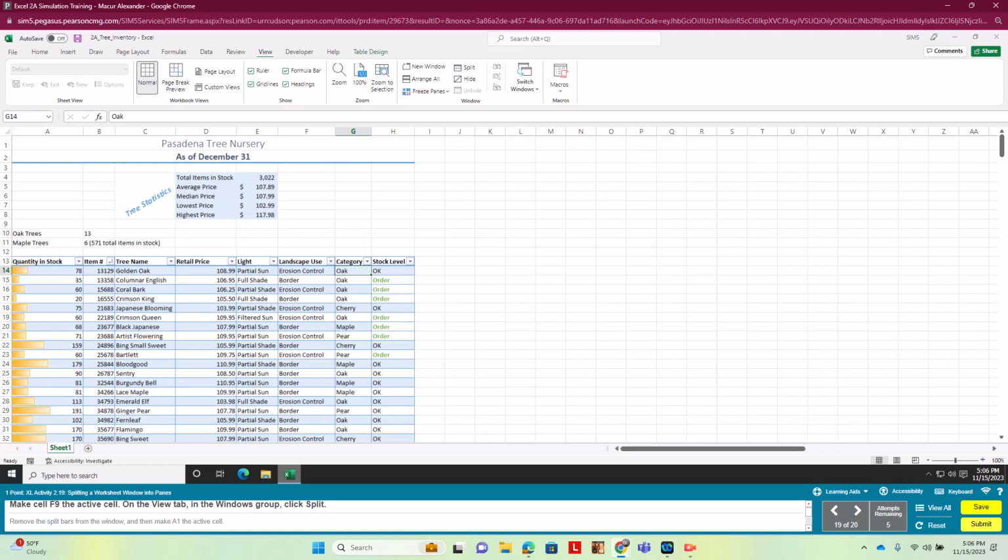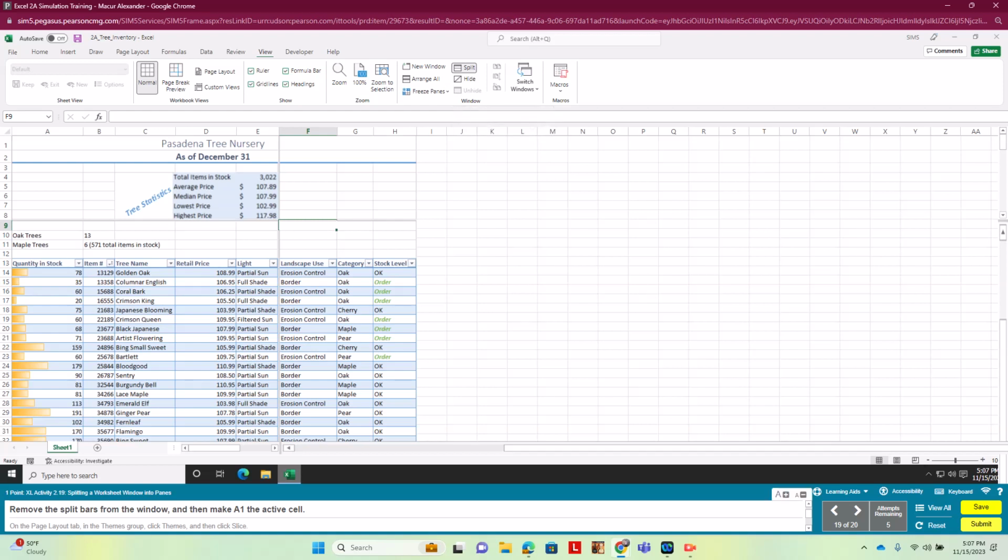So now we're going to split a worksheet into panes. So we're being told to make F9 our active cell. And on the View tab, which is already displayed for us, in the Windows group, we want to click Split. Now we want to remove the split bars from the window and make A1 active.